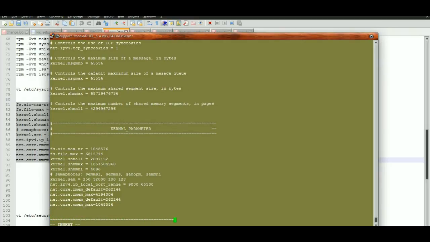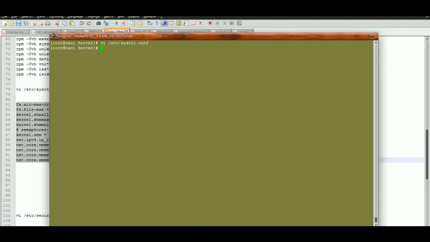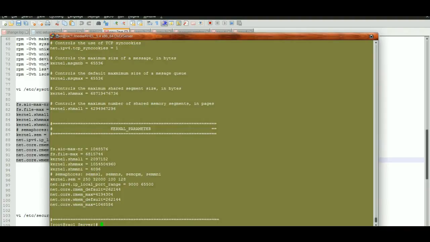Okay, that's good. Now I comment this line. Right, okay, it's looking good. Now I save the file and see the contents at /etc/sysctl.conf. Okay, now it is looking good.